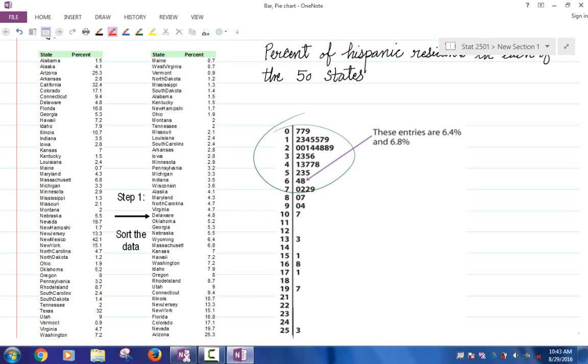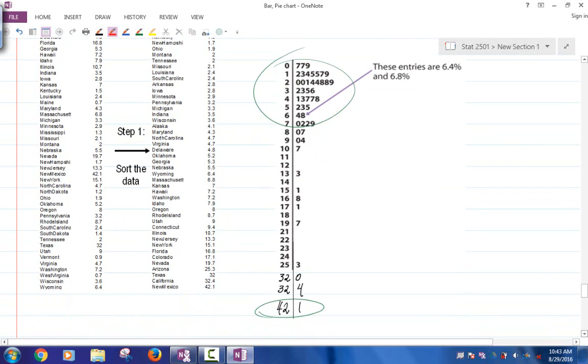Any questions on that? So if you look at this Stemplot, you would say that, well, typically the size of the Hispanic population will be what I have within that green circle, right? That's the typical size of the Hispanic population. But there are some unusual numbers here.